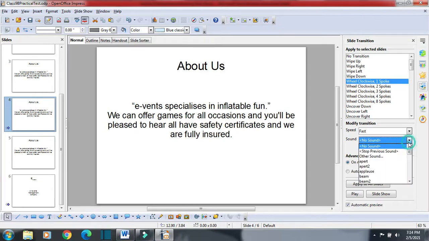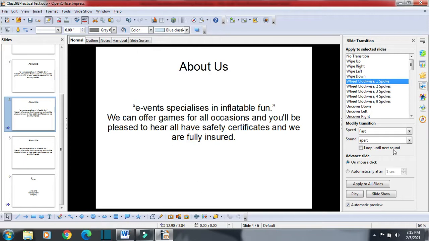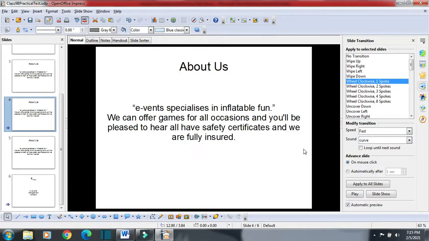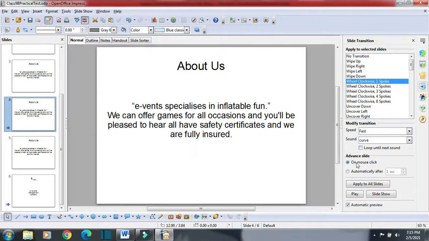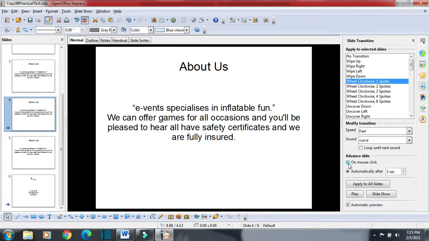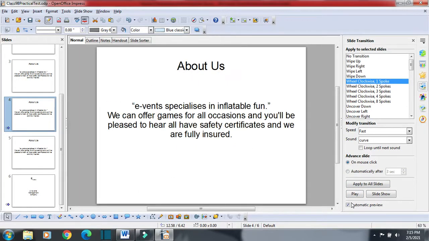Sound, if you want, you can include sound also, or you can go for any other sound also. Now how will the slide advance? On mouse click, when I click using the mouse, or it will advance automatically after, suppose, 2 seconds or 3 seconds. Or it will advance on my mouse click. Okay, so these settings we have selected.